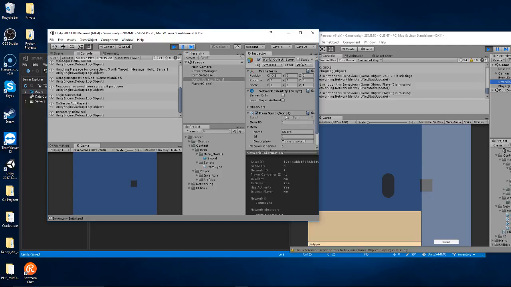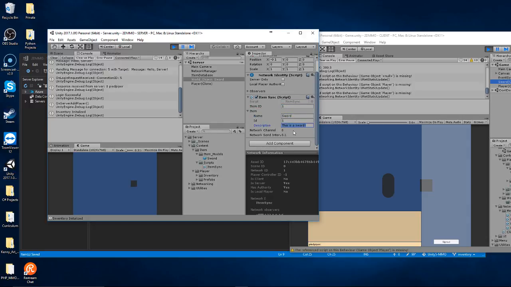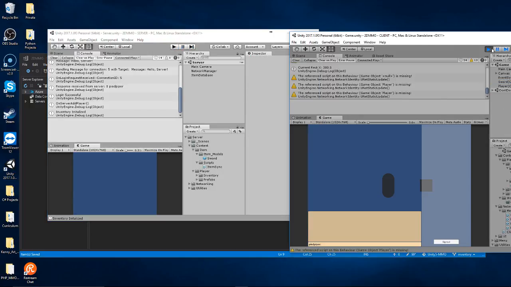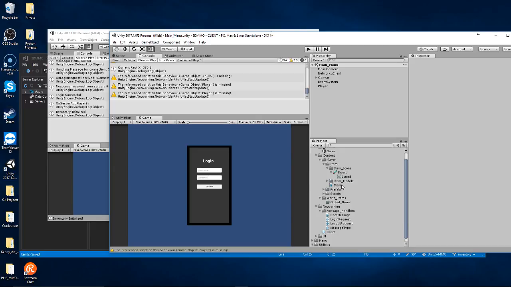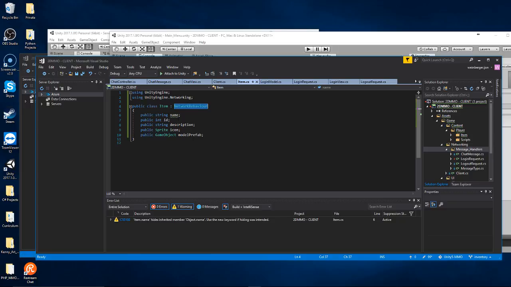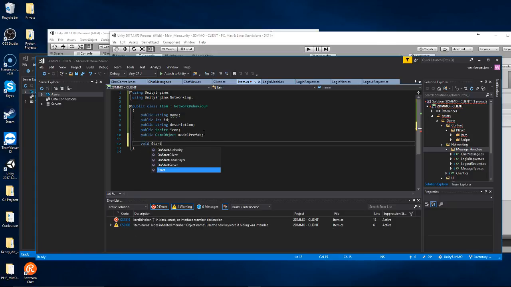So what we need to do is get the definition now. I want to know the item ID, the name, and the description. And then using those, I can populate the 3D model, prefab, as well as the name, as well as the icon. Okay, so let's figure out how we're going to do that. It is going to be client-sided, I believe. So here, when we create an item, we can go ahead and call void start or void awake of that item.